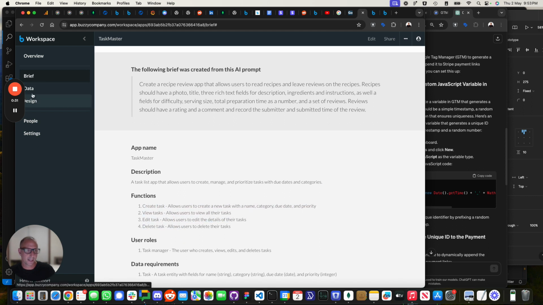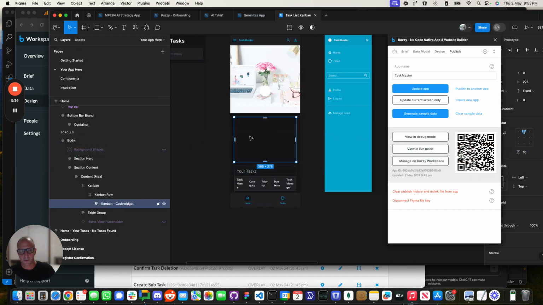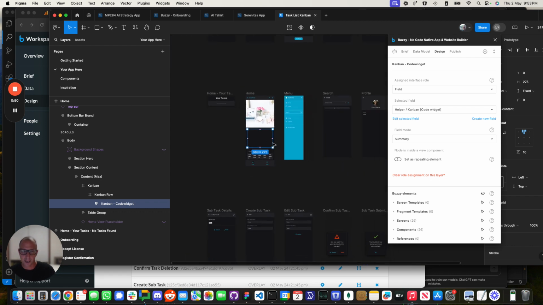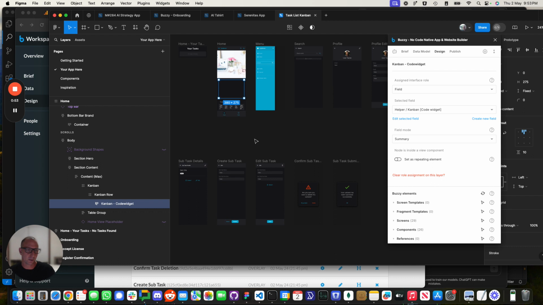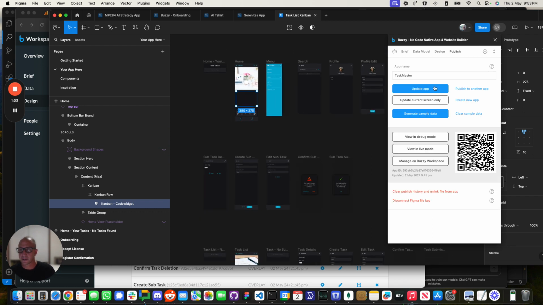I then went into design and I pulled this into Figma. All I did in Figma was I just added a widget over here and I created a new data table called helpers, and then I assigned it a code widget. So that just gave me a place on the screen over here to put that on. And again, this Figma file was completely generated in a few minutes from the application that we created within the Buzzy workspace. I then went and published it. So I updated it and published it back to the server, which now has the widget.